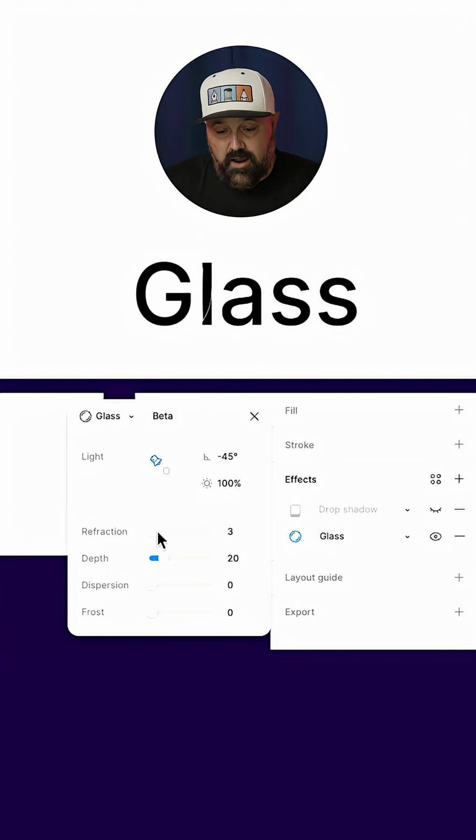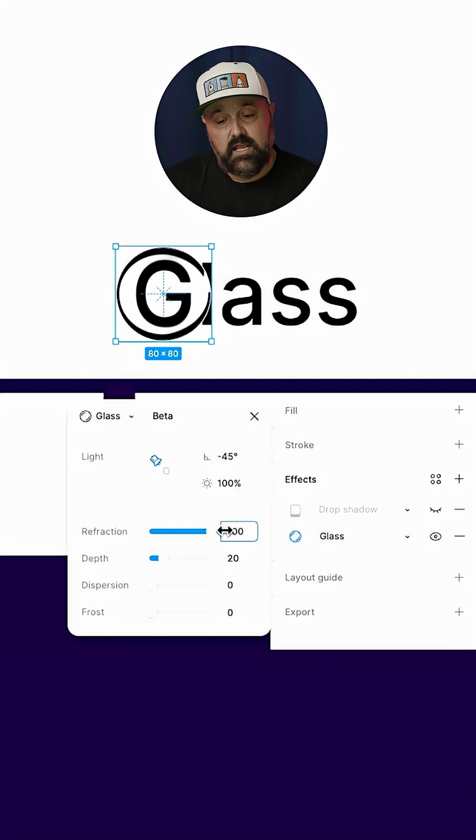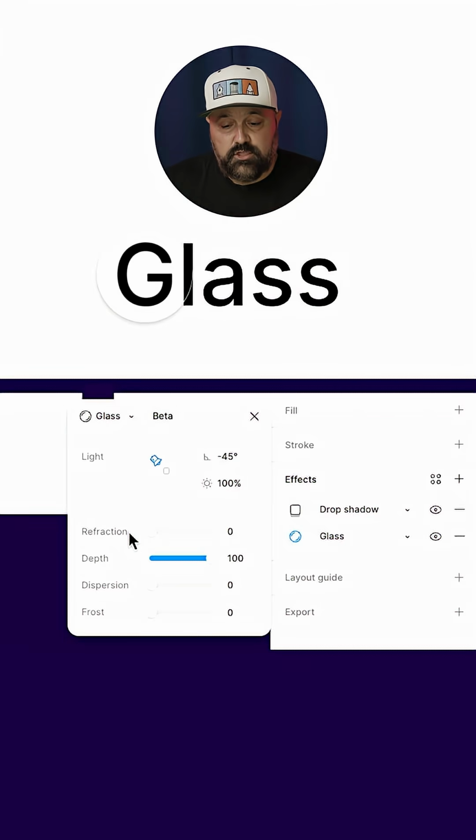But if we bring that refraction way up, we'll see how it takes in the elements underneath it and actually bends them behind the glass. A key thing to know about depth is if I actually take the refraction all the way down, depth doesn't do a lot. It does a little bit.